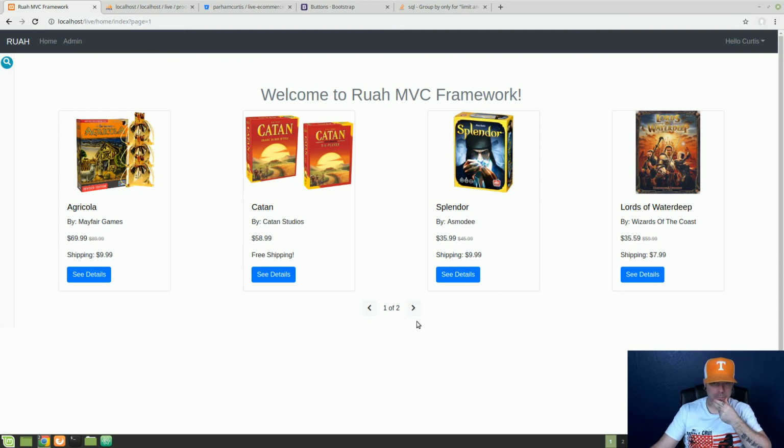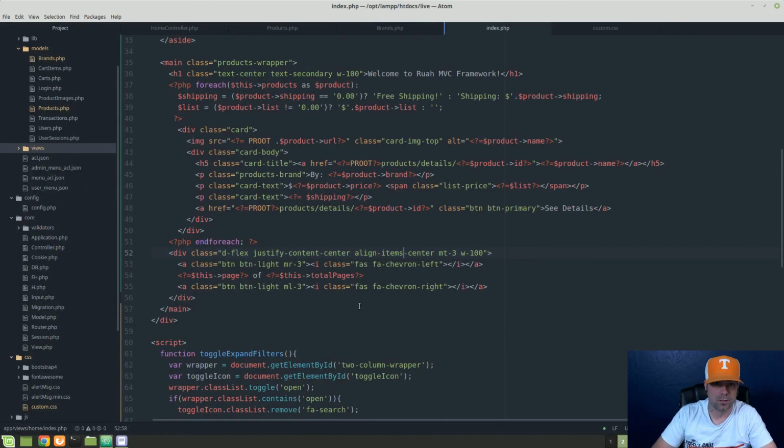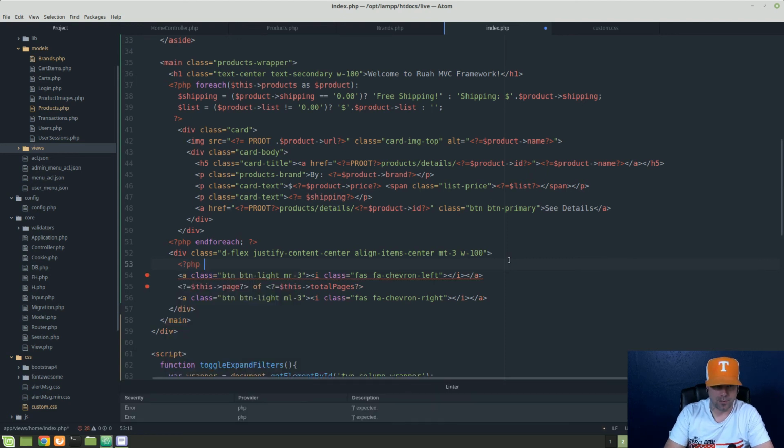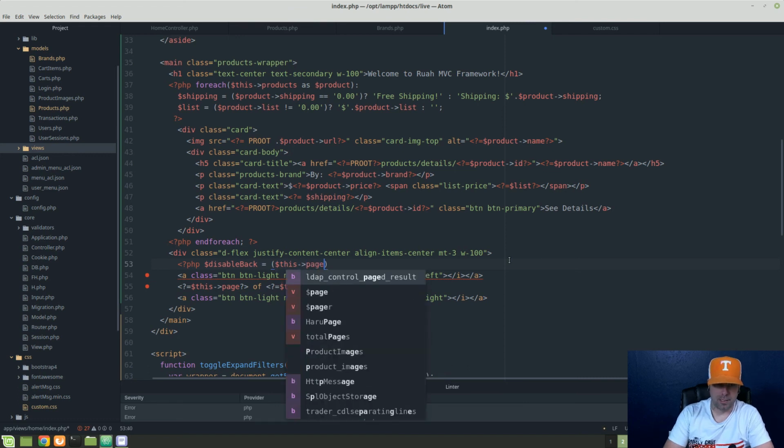We got that working. Now we just need to make the actual links work, and then we'll hide or disable them, like the back. If it's page 1, this is disabled. So that one's really simple. So what we'll do is let's do a PHP tag here, and we're going to say disable back, and that will be we're going to return if this page is equal to 1.